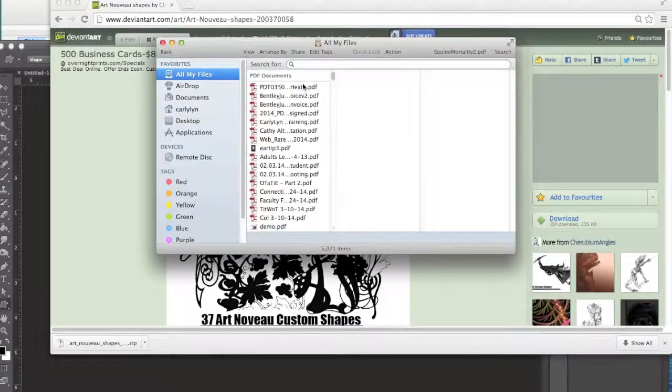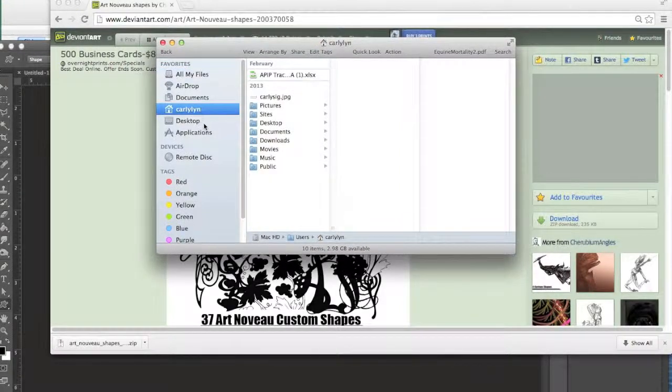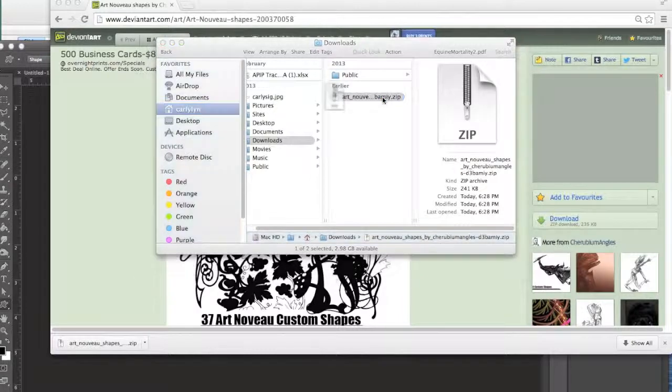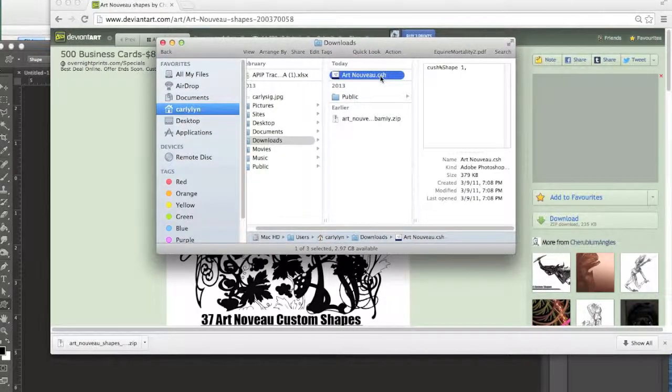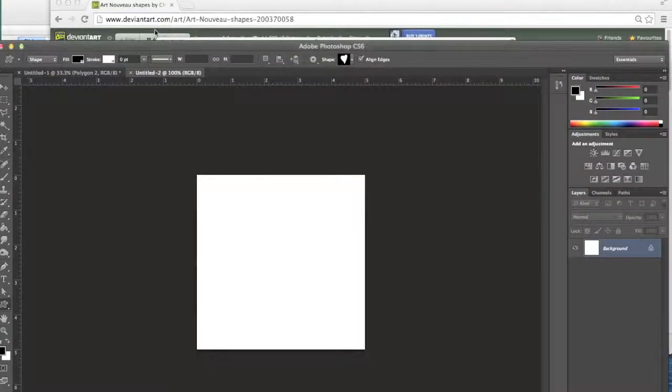So I'm going to go to my downloads. I'm going to double click on that zip file, and as you can see, when it unzips, it's a .csh file. That's Photoshop's file format for custom shapes.